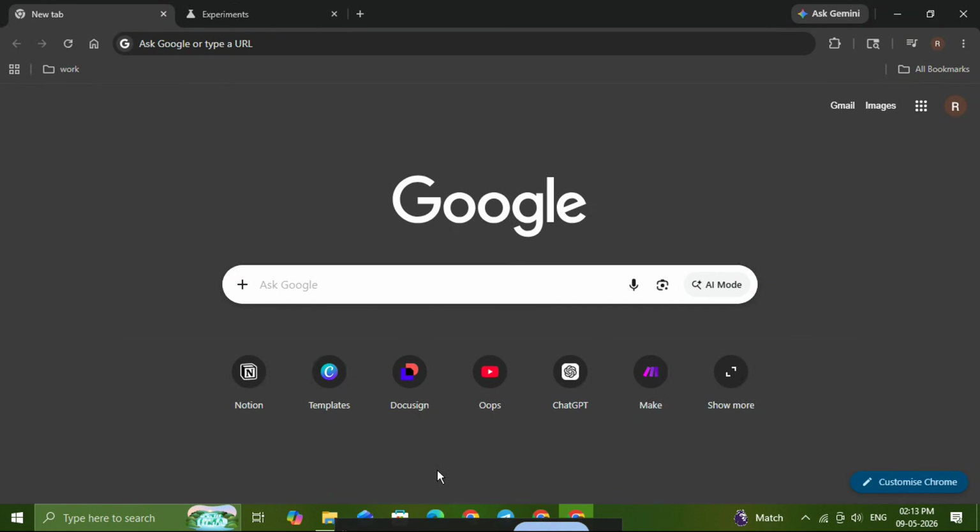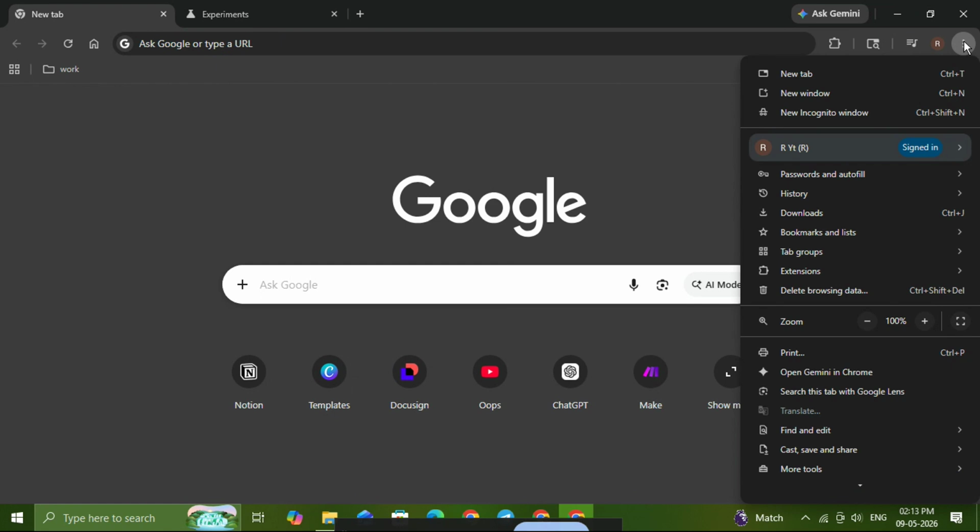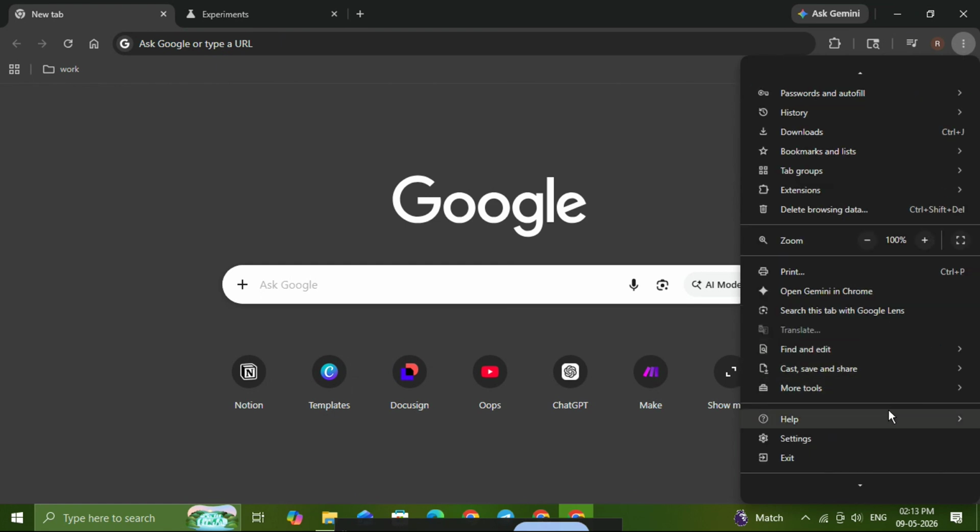First, open Google Chrome on your computer. Before changing any settings, it's always a good idea to make sure you're starting from the latest version, because outdated browser files can cause WebGL problems and other graphics issues. Next, click the three dots in the top right corner of Chrome. This opens the main menu. From here, hover over or click Help, and then choose About Google Chrome.